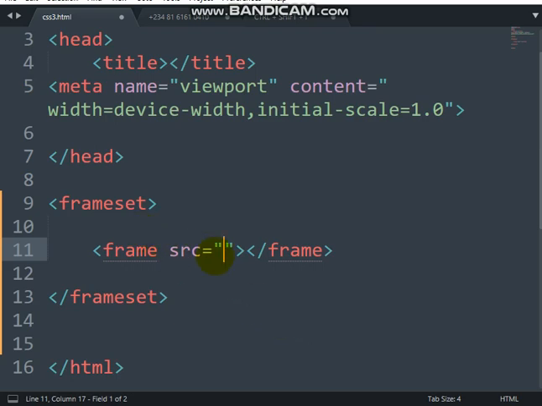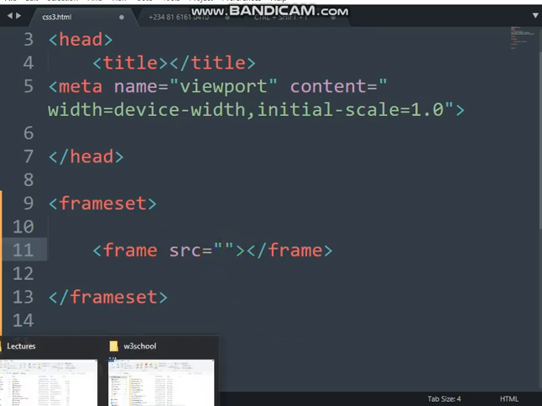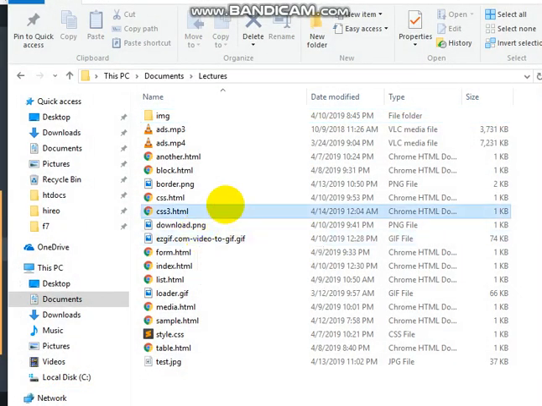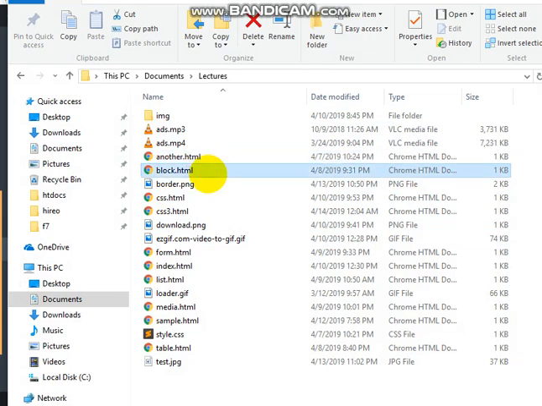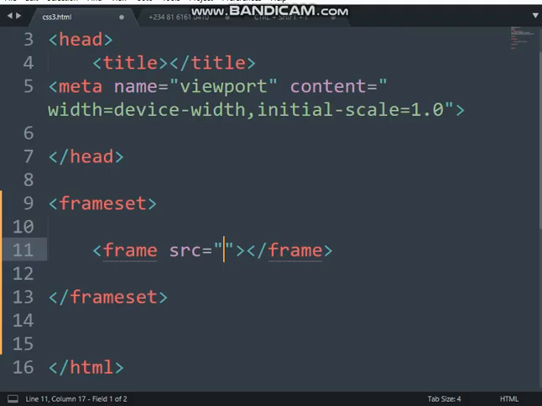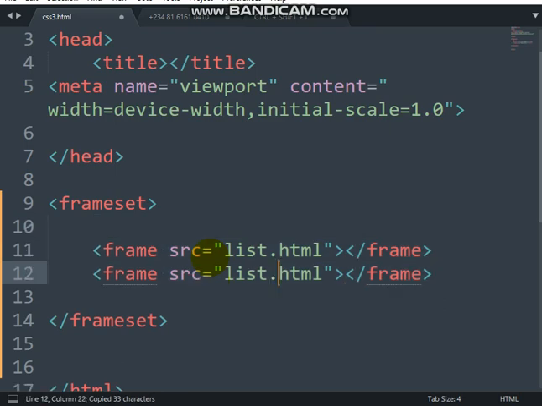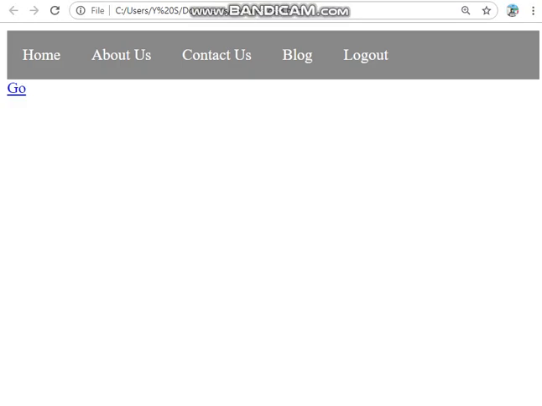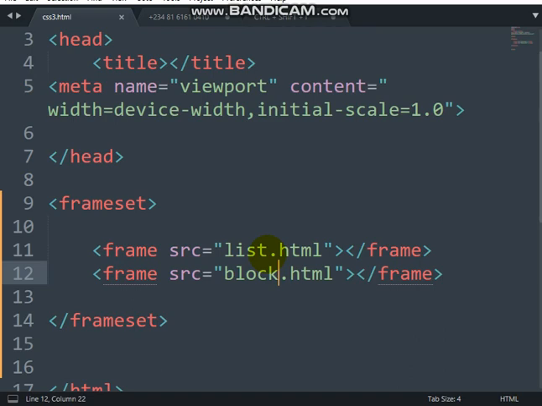So the first frame I want to put now. Let's check the pages we have here. I have another page. I have block. I have list. So let me include any one. list.html. I have block.html. So let me run this. You can see we don't actually know what happens until you come to this place. You now put cols.